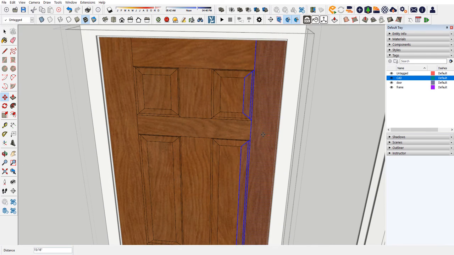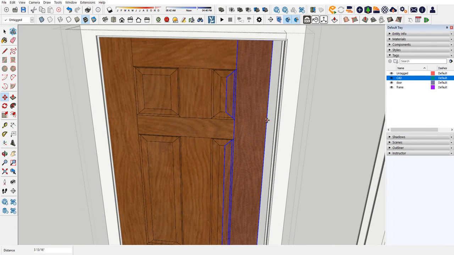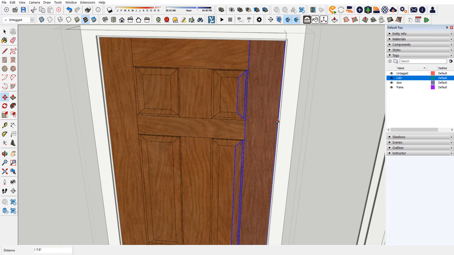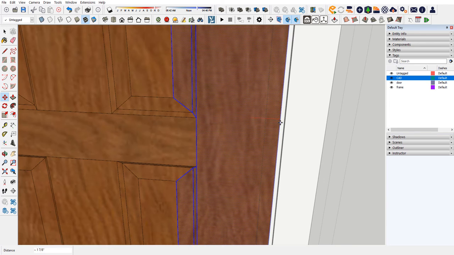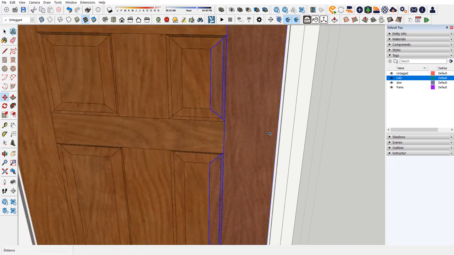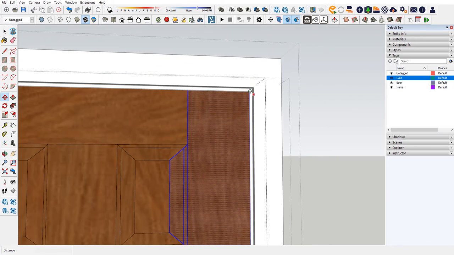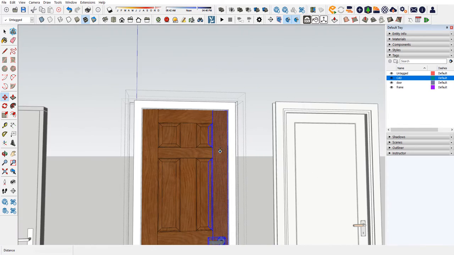And for right now, I'm just going to click and go in, and then we'll click and go out just a bit until I get to that point right there. See that? Click. All right. So now my door is correctly sized to the opening, because I sized the frame up.